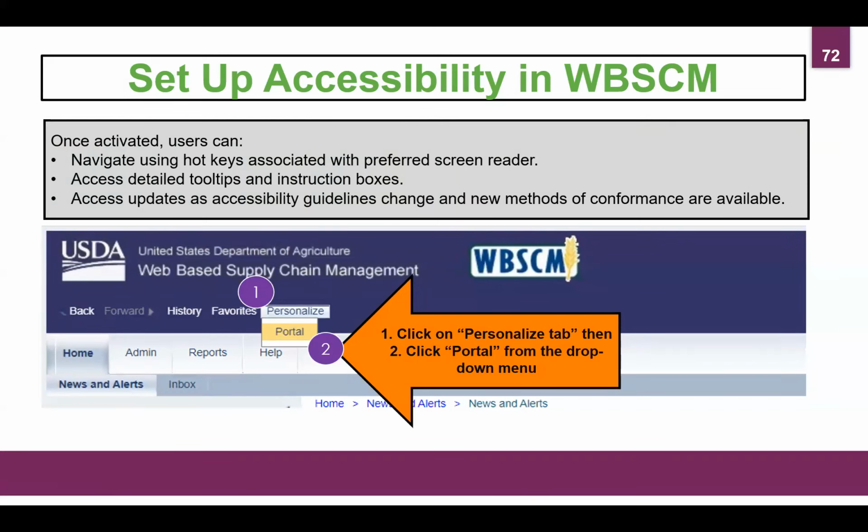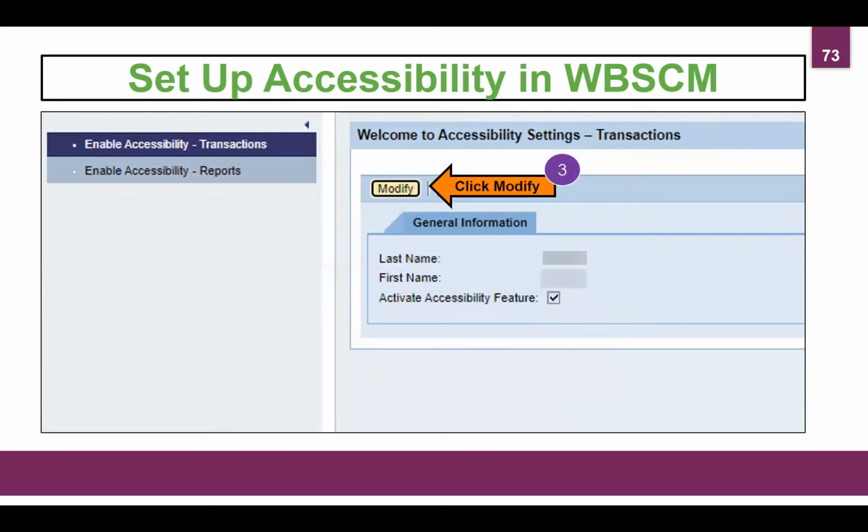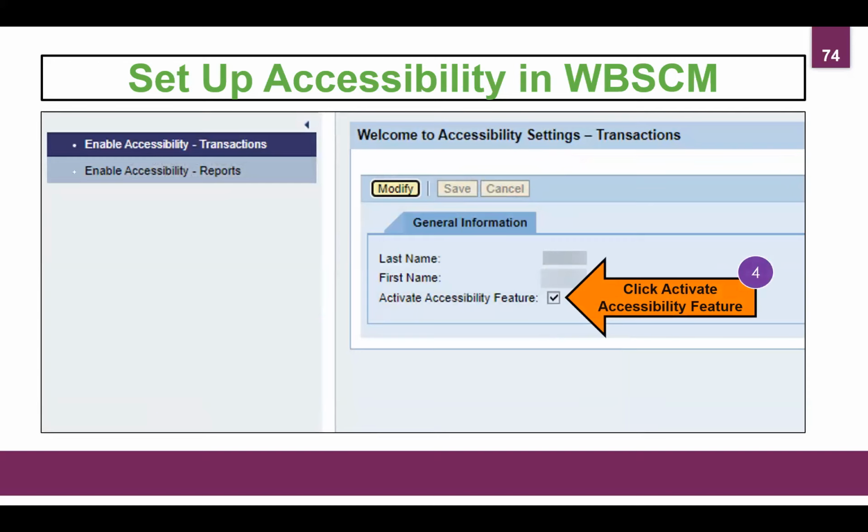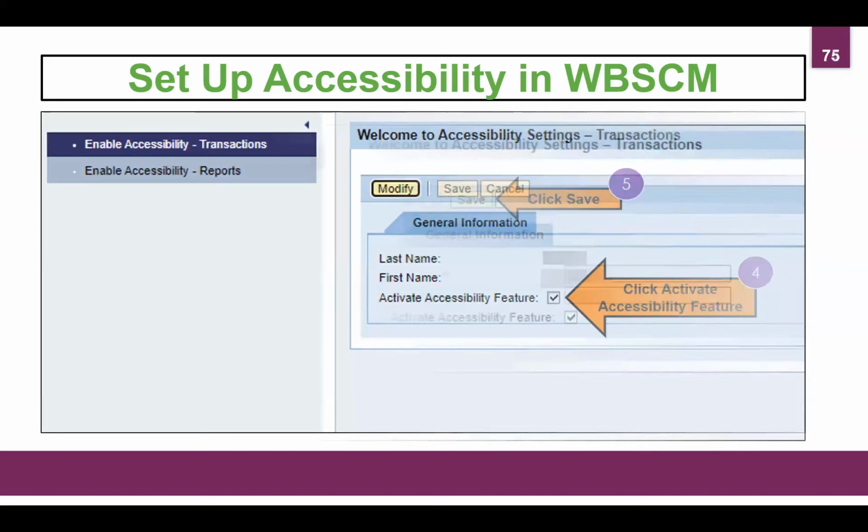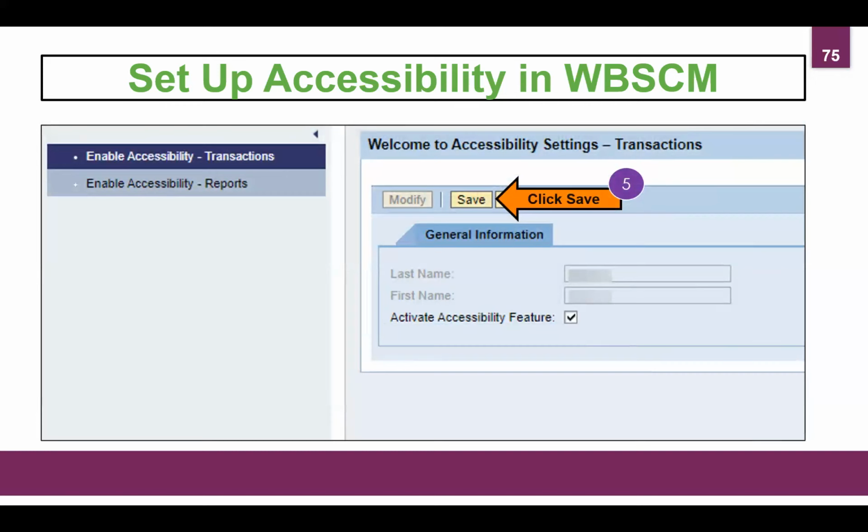If you wanted to personalize your access, you would simply click on personalize at the top of the screen. This is above your tabs, and click on portal. Then it'll open up another window. It's going to say enable accessibility transactions, and you can click on modify and activate accessibility feature. And then you will need to hit save.